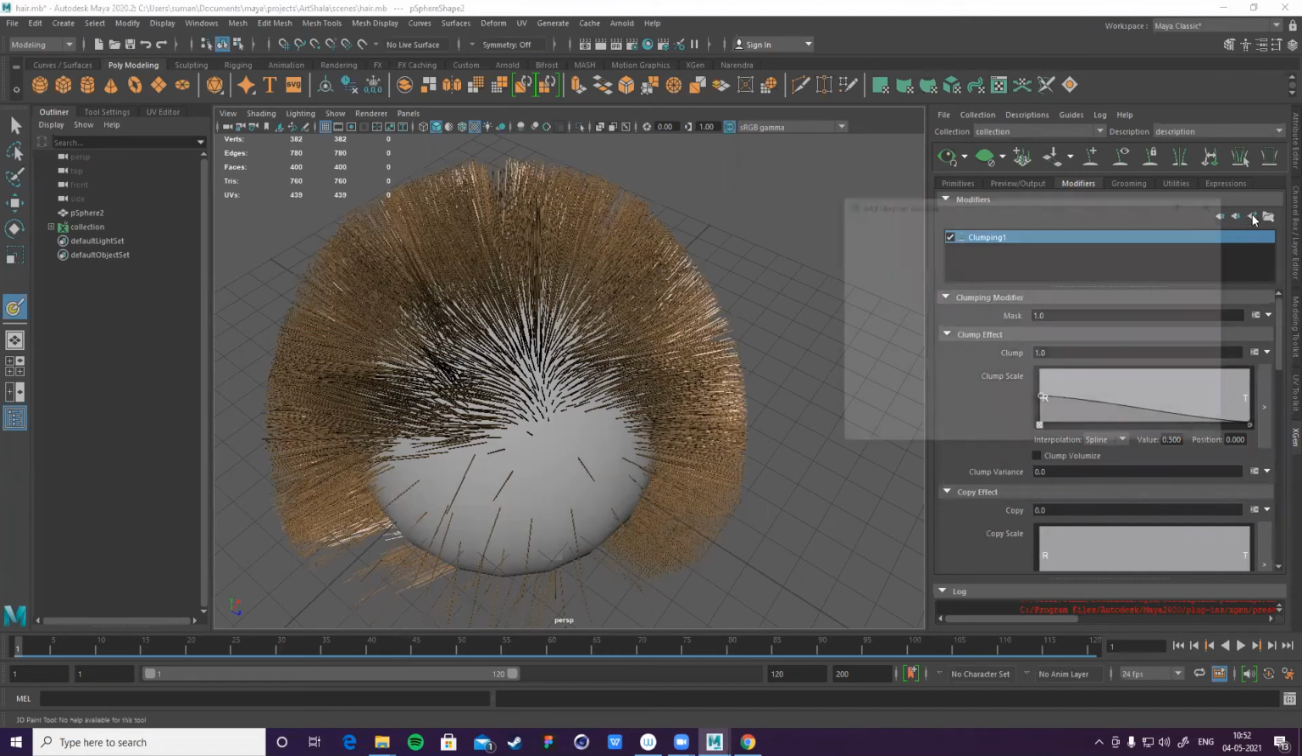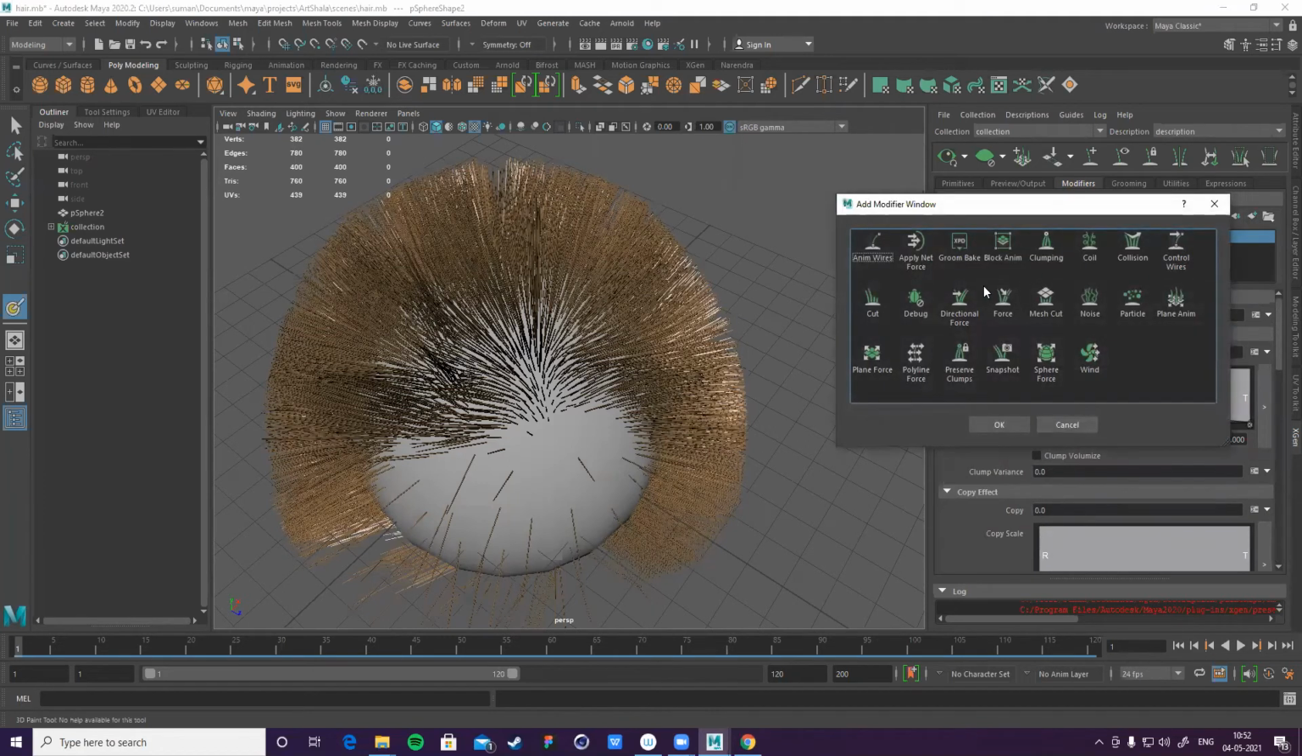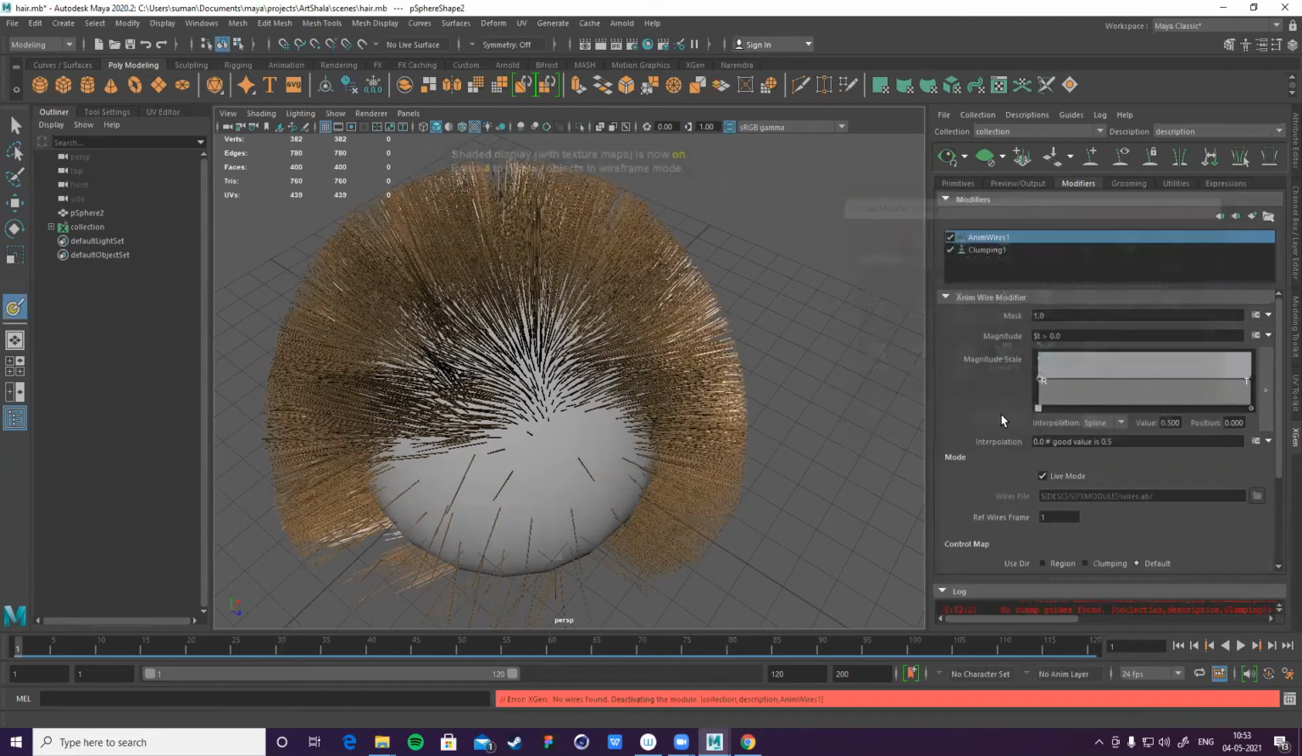And I will add one more thing is the gravity. So basically, I think where is the gravity in the directional force? Okay, let's start with the clump.